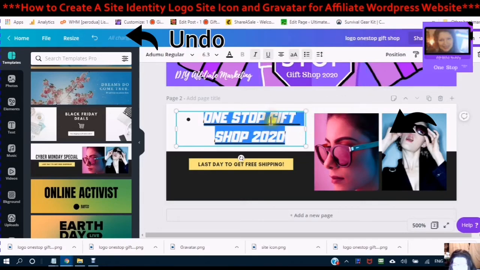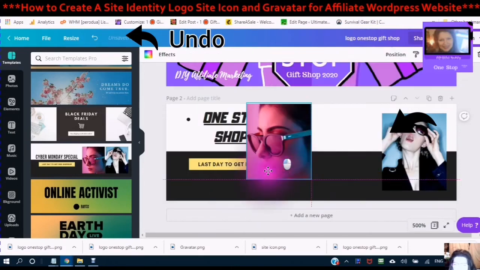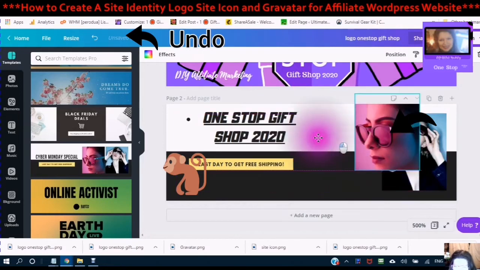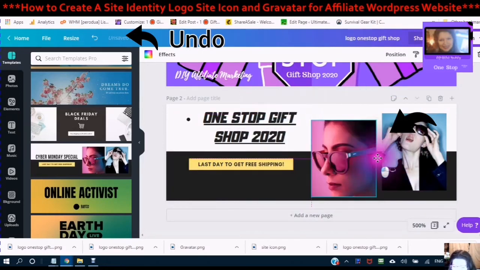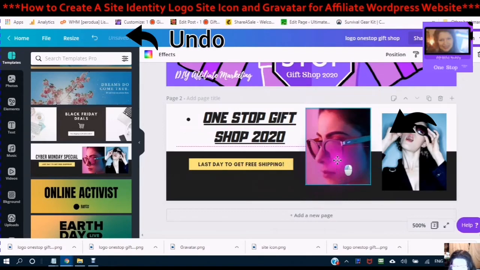Now this one is quite important, position. Understanding position is very important when it comes to understanding how your elements move around on your canvas. See, I'm holding down the mouse. You have to hold down the mouse and you can move your element.